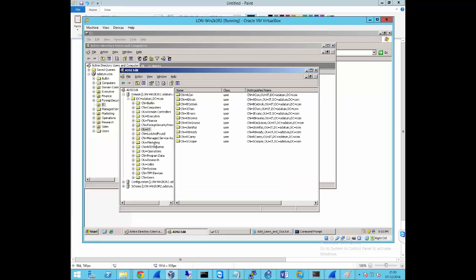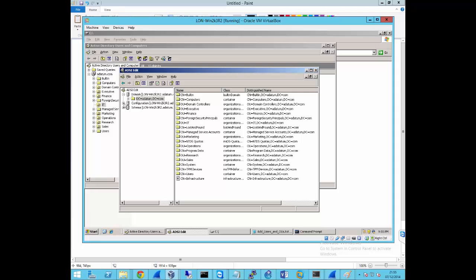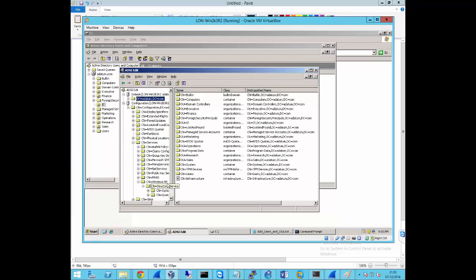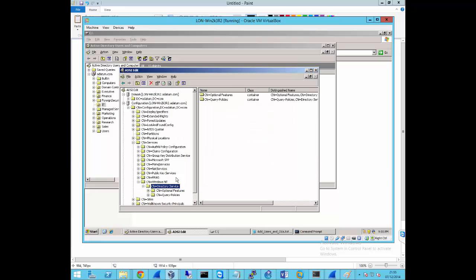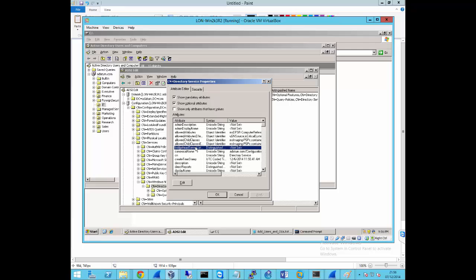To find that, it's also under ADSI Edit that you use. So use ADSI Edit to find that. Under configuration, under services, under Windows NT, under directory services. So under directory services, you see this thing here called the tombstone lifetime attribute.